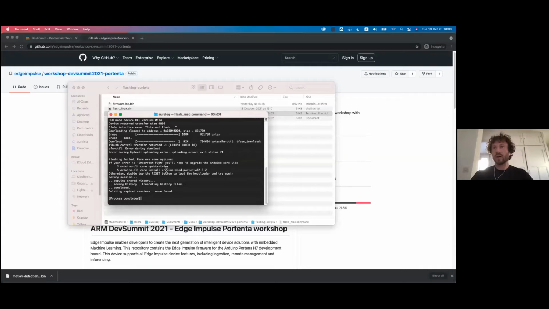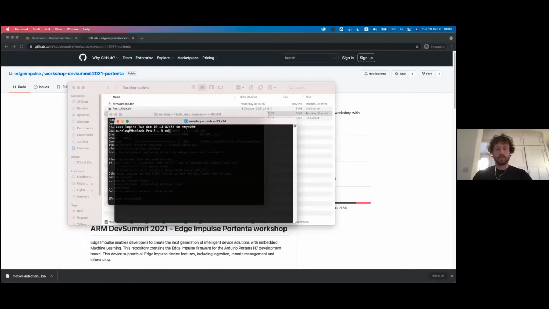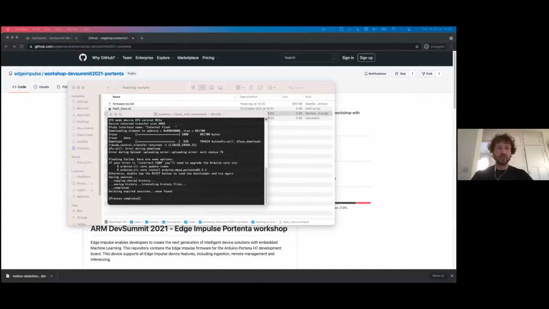So I can now open a new terminal and run the edge impulse daemon. Oops. Maybe actually I didn't flash it correctly. Let me try one more time. You may have issues when you flash the firmware. If that's the case, you can double click on the blue button that you have on the Portenta. You can see one in the middle, which is here. When you double click on this one, it will go into bootloader mode.